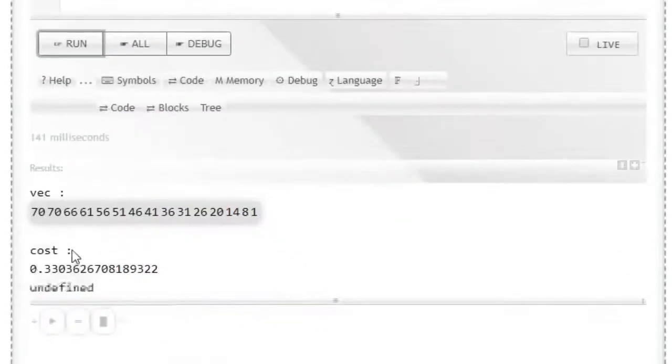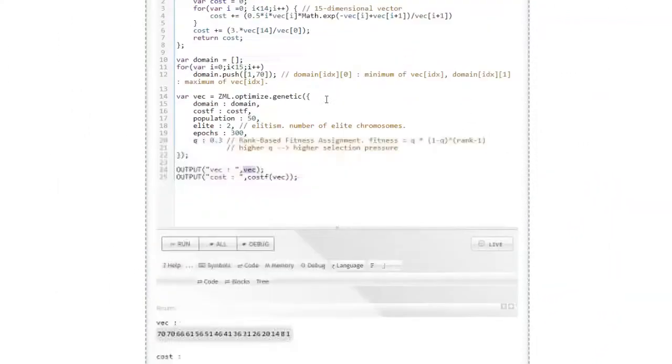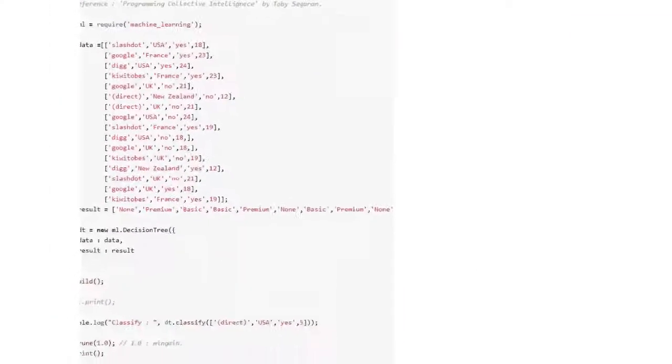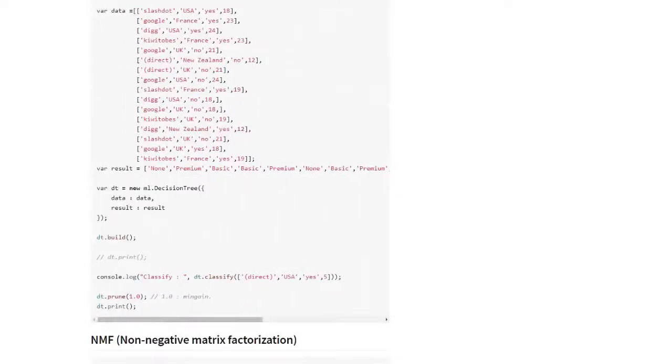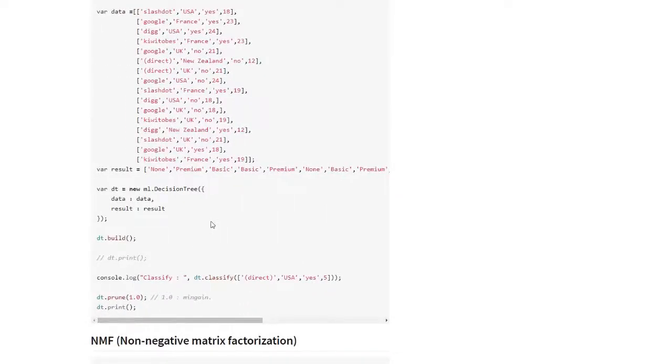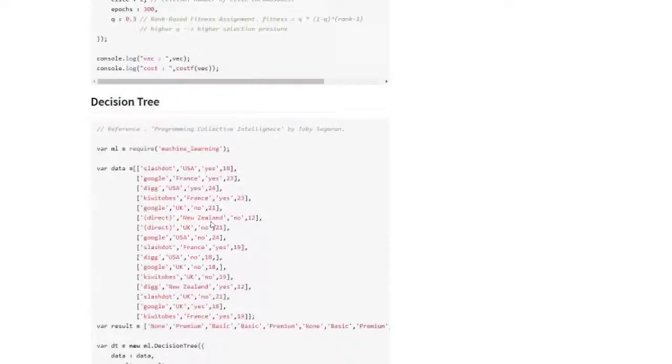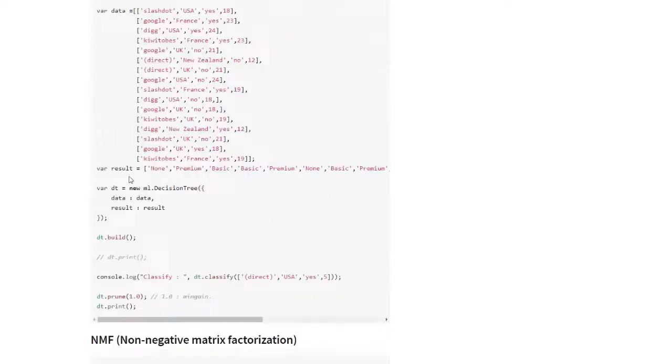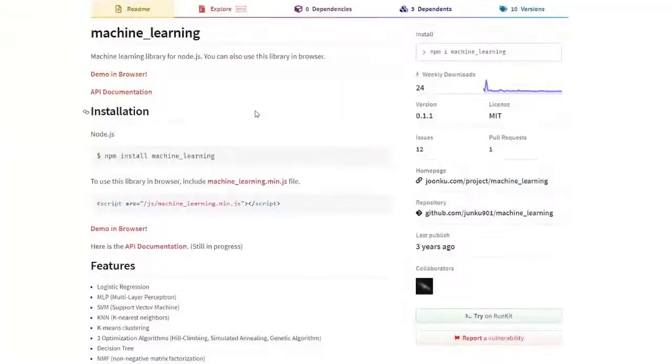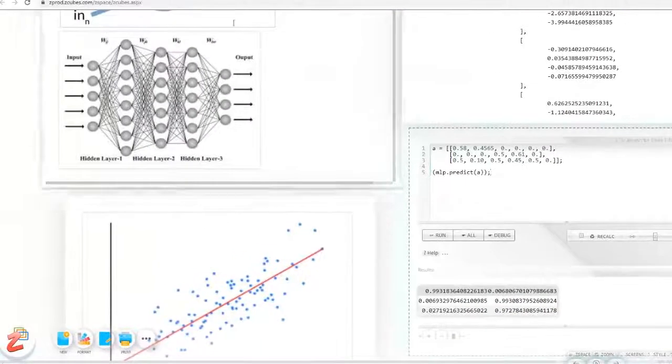So these are the vector and the cost, basically. So that's all it takes to do machine learning algorithms inside of ZCubes. Very quick and easy. So you can try out these things and try to understand more of machine learning, because it is there in the browser version as well as in the ZBlack version. So it runs everywhere.